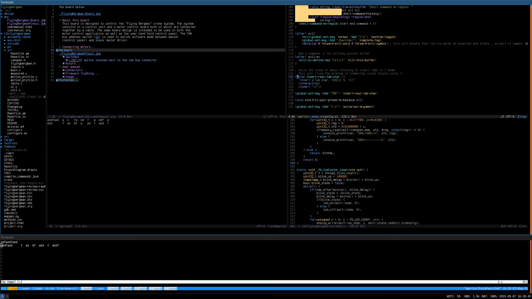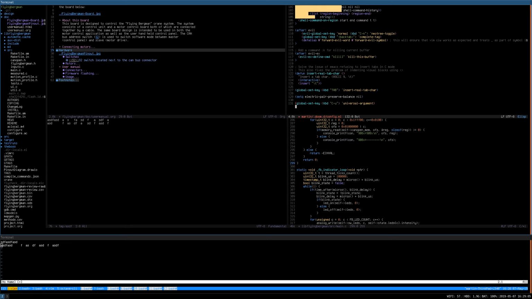Insert real tab. Basic stuff. When I press the tab key, I want an actual tab. I don't want something else. I want a tab. Insert real tab character and electric pair preserve balance.